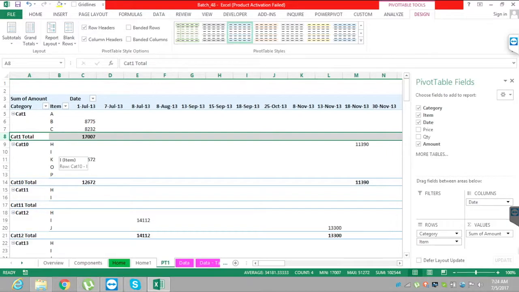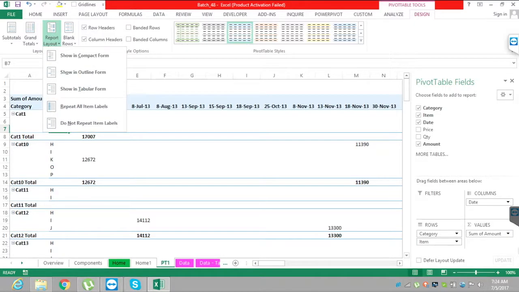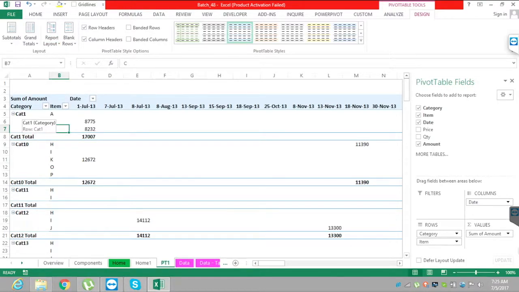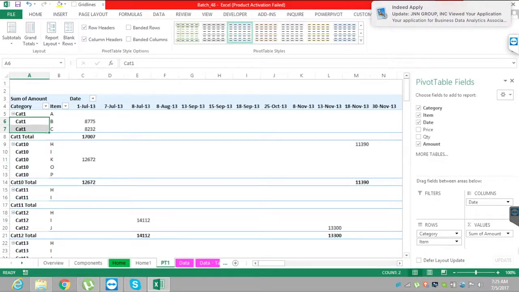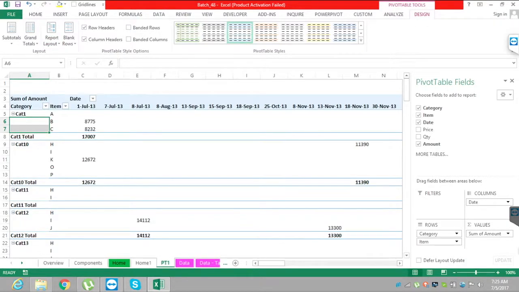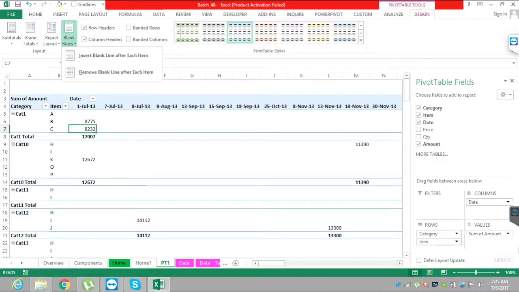And the next option that we have, repeat all item labels. If you want to repeat all the item labels, first of all, what are item labels? Labels are nothing but headers. In this case, category 1 can be repeated twice, right? More times can be repeated. When I say repeat all item labels, all the item labels will be repeated. If you don't need that, say do not repeat item labels. That's it. And the next option, blank rows. Insert blank line after each item. Remove blank line after each item.